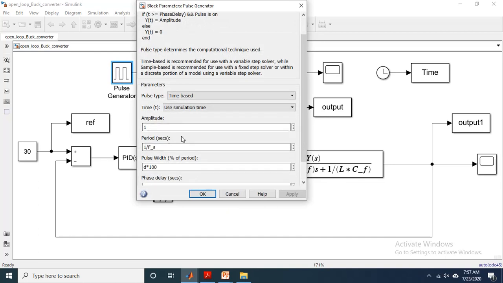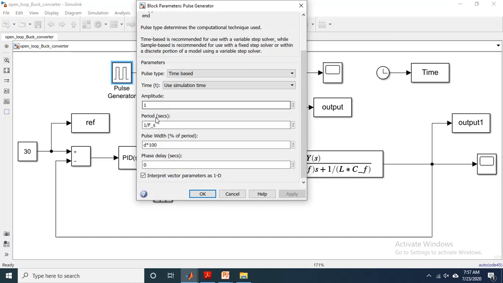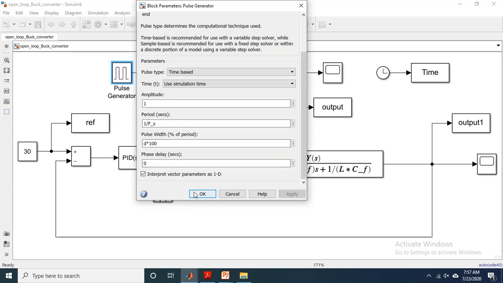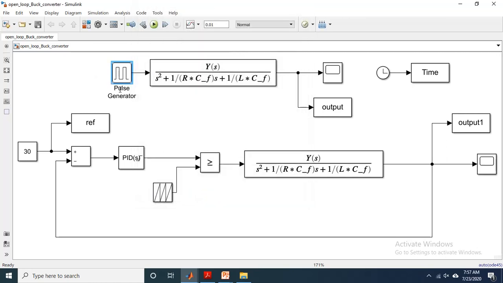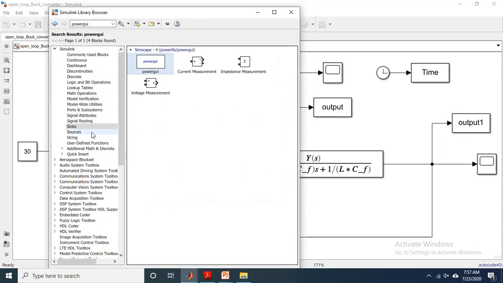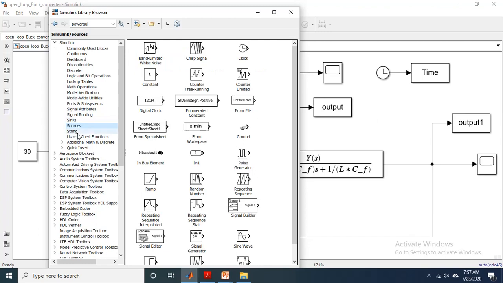So this is called a pulse generator. Amplitude I kept as 1, whereas the period is 1 by sampling frequency, and the pulse width is d into 100. The remaining are all default parameters. To get this, just go here, and it will be in the sources. If you go to the sources, there will be this pulse generator. Yeah, this is the one.